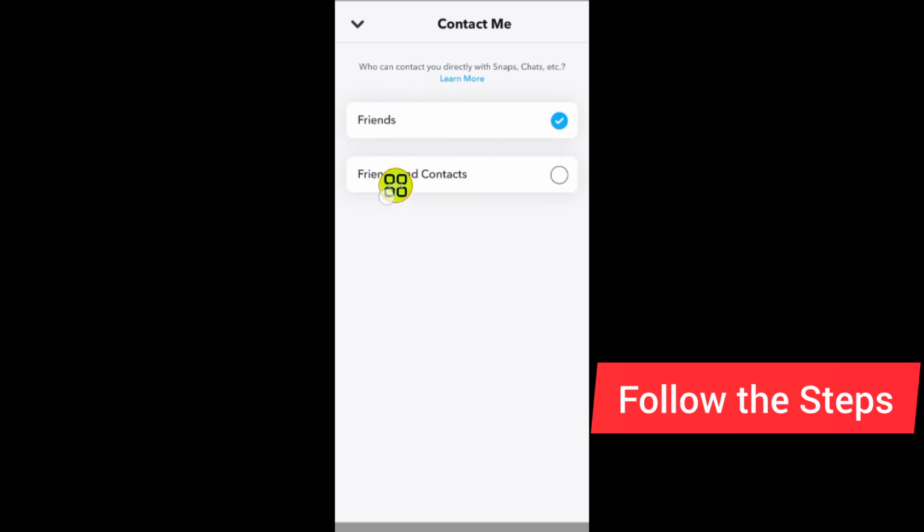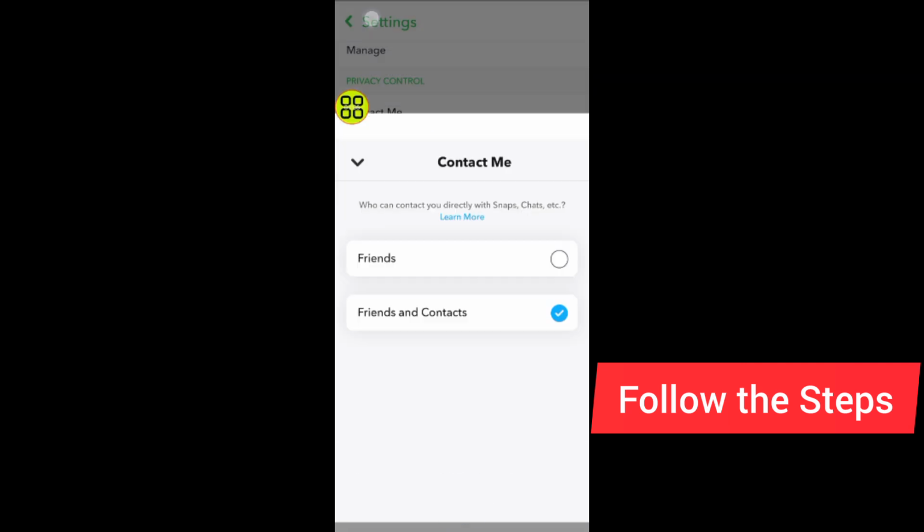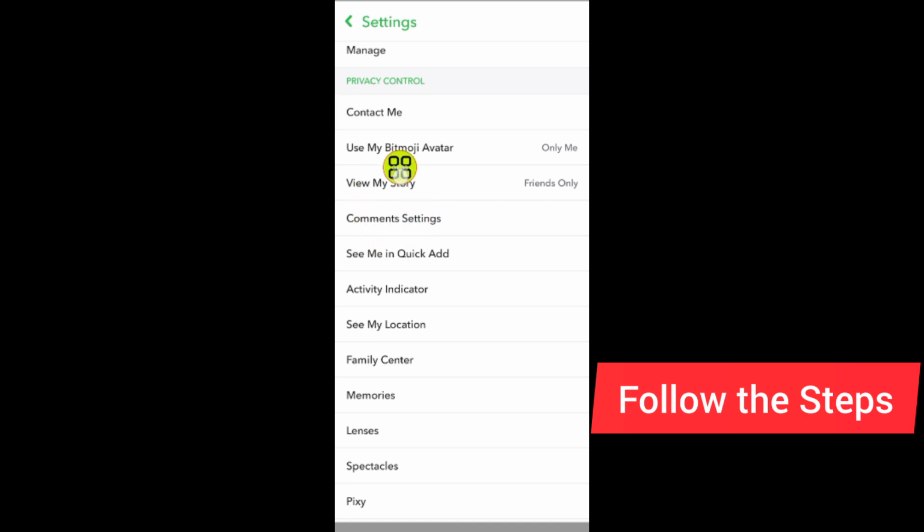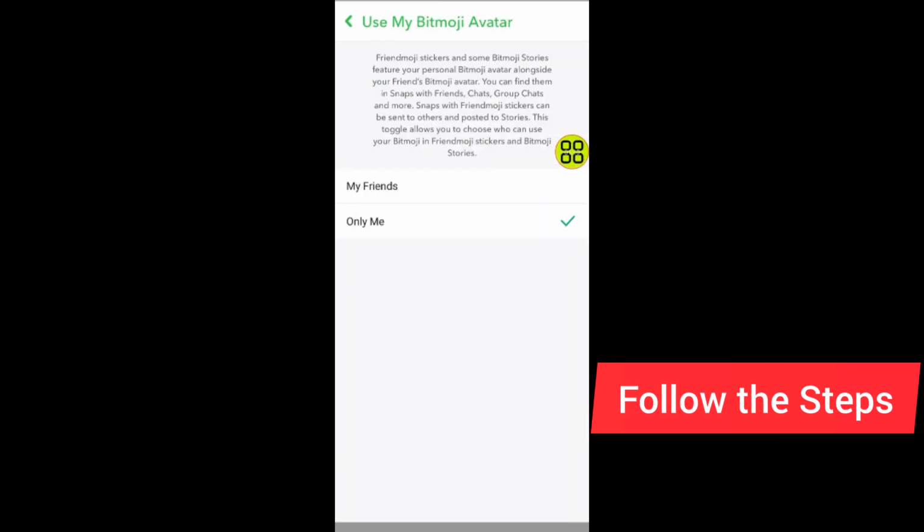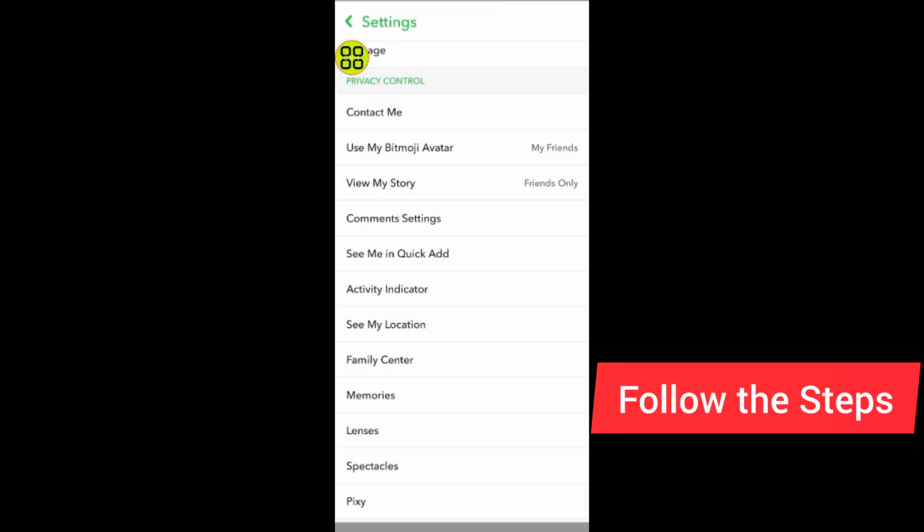You can set it to friends and contacts, so that your friends and your contacts can contact you. Tap on this back arrow. Now tap on this use my Bitmoji. So now you can set it to my friends. Tap on this back arrow again.